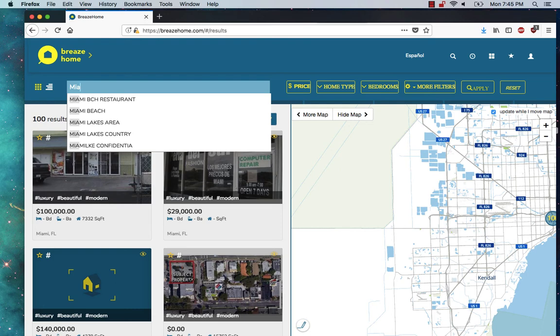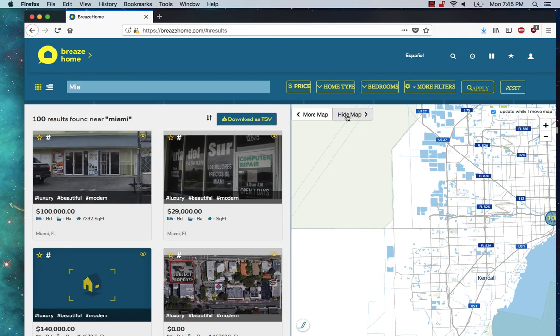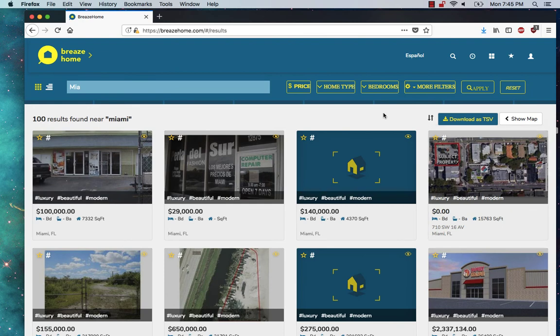Next defect was defect number 3799, results page buttons overlap. Beforehand, once you hid the map, the show map, the download CSV, and the sort button would all be overlapping, and only one of them would be clickable. I think it was the download CSV button. But now you can see that they're all correctly aligned next to each other, and they're all clickable.